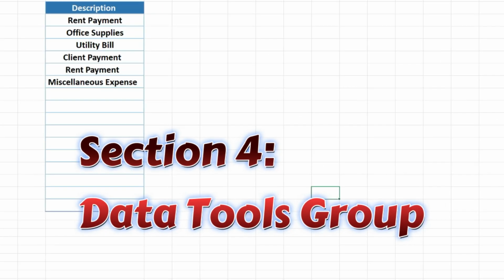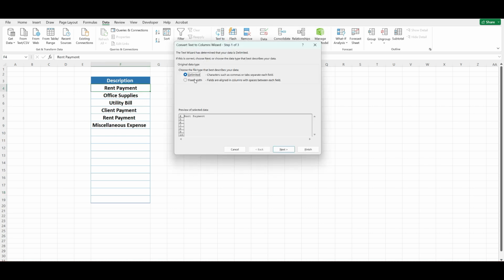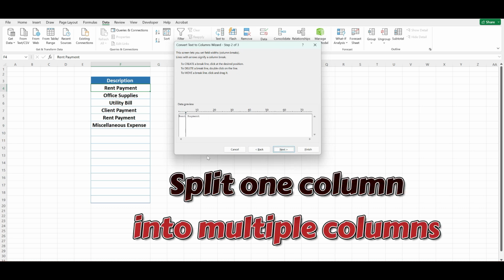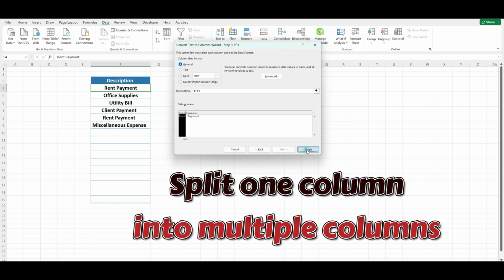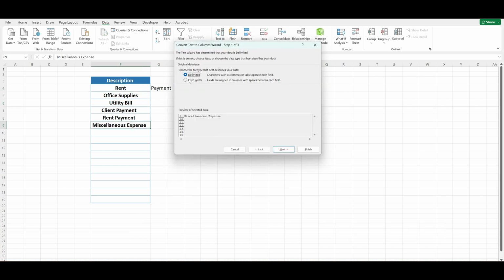Section 4. Data Tools Group. This section has some of the most powerful hidden gems in Excel. Text to columns. Split one column into multiple columns. Perfect for separating first-last names, dates, or CSV strings.